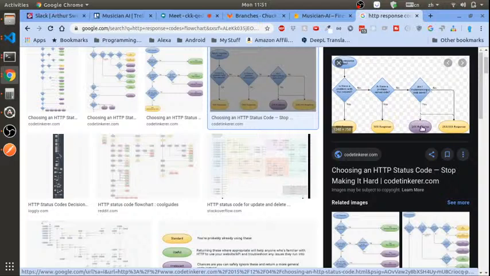The answer is, I guess the difference between 100 and 200 and 300 are different. 200 generally means success. So we use a lot of 200s. Usually we'll see a lot of 200s and 400s. 200 means everything went right. 400 means the user that's requesting information did something wrong. And a 500 means that our server crashed and our server did something wrong.